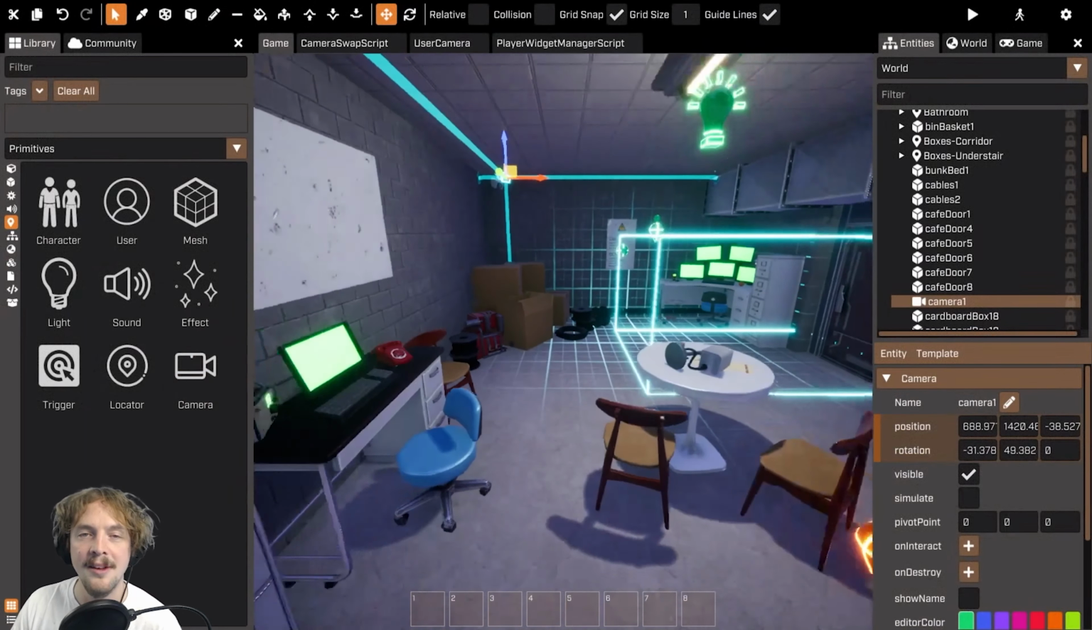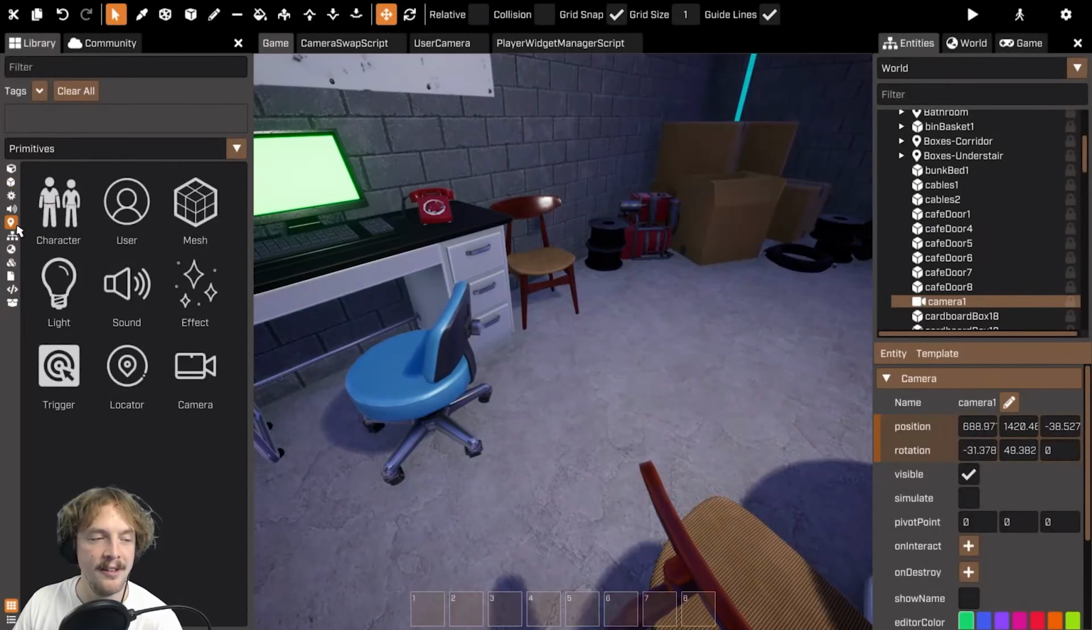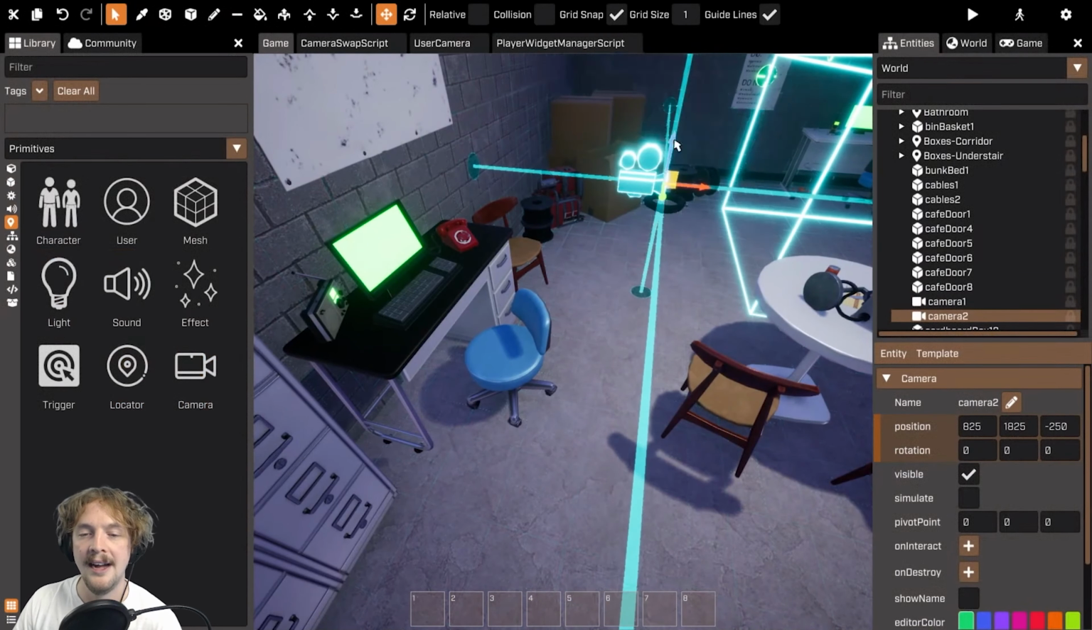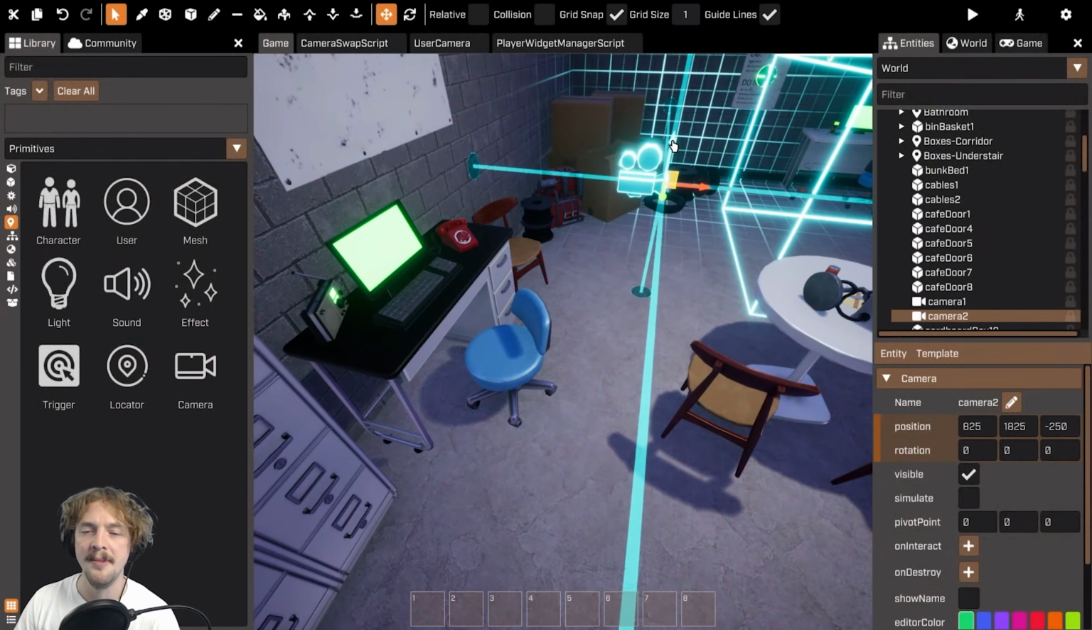You can add a camera to your game world by navigating to the Primitives tab of the library, selecting Camera and clicking anywhere in your game world. This will add an invisible camera to your game, which you can take control over by using a simple line of code in a script in Crayta.